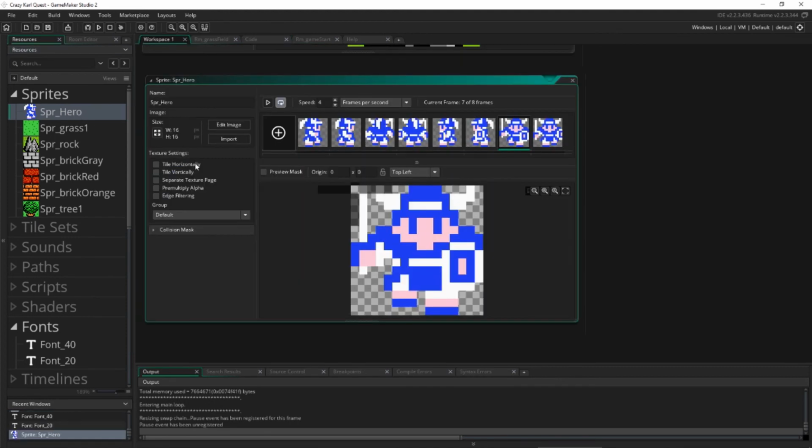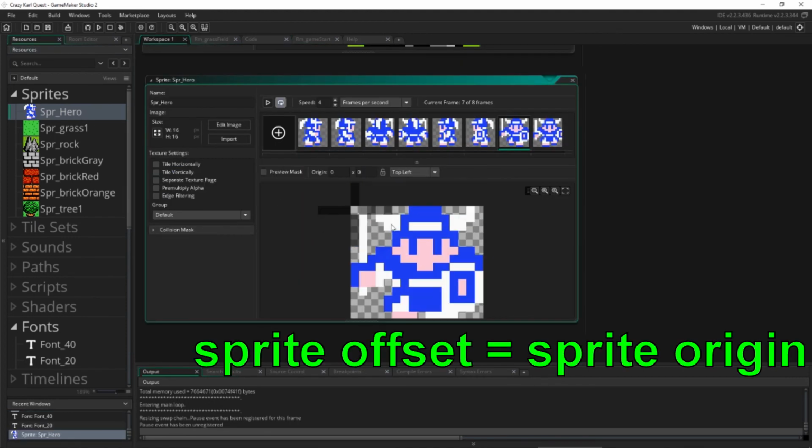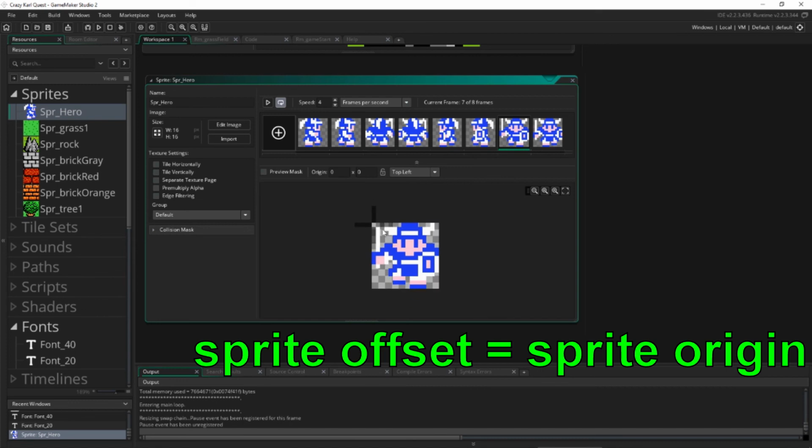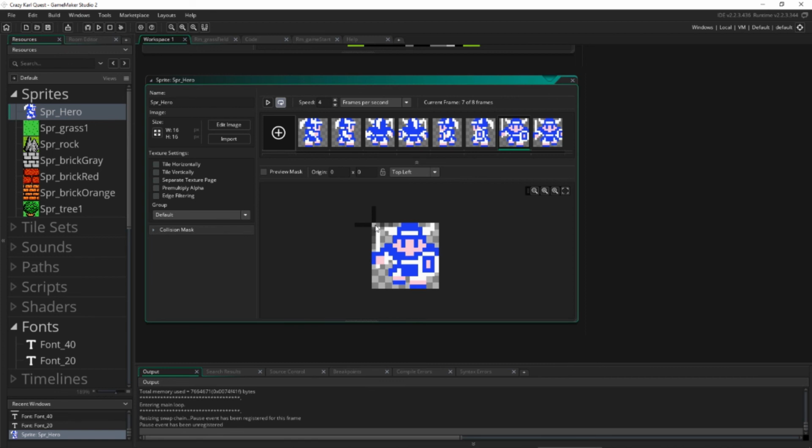If we go into our sprite, you can see our offset here, if I zoom out a little. See this little cross right here? It's hard to tell, but this cross is right on top of this pixel, which is 0,0, the origin, and that's the default location. That means whenever we draw this sprite, this is the point it's being drawn relative to.